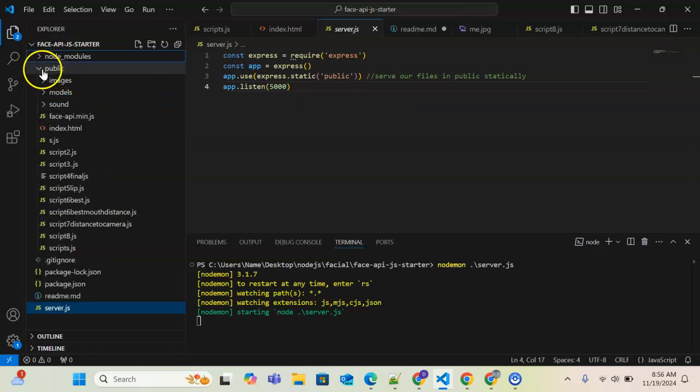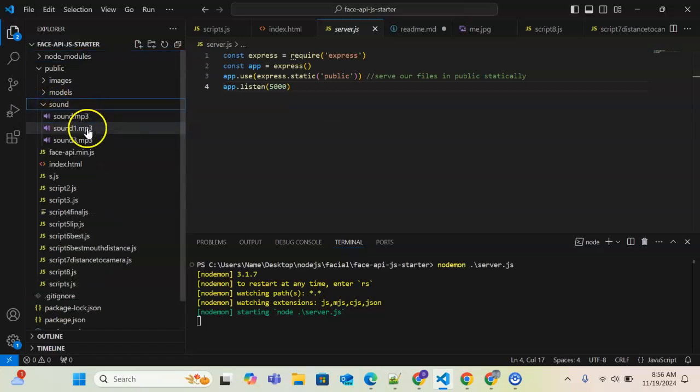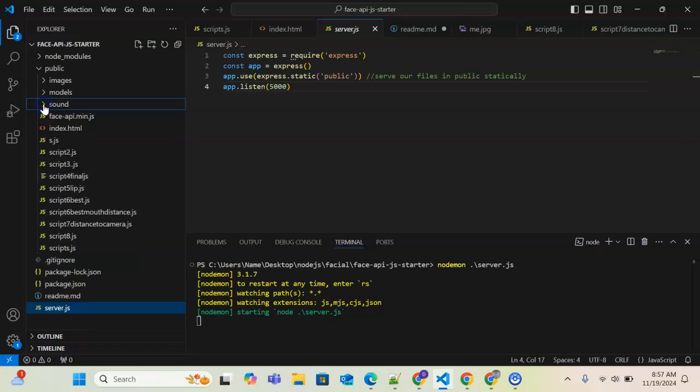The other thing I did was import the models first. And I also put sound in our sound folder here, such that when the user opens their mouth, sound is going to play. The other thing here is the face API mini.js that I was telling you about. It's already simplified machine learning models.